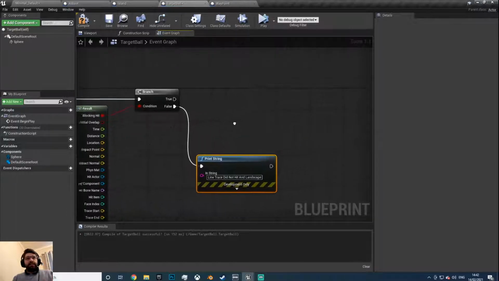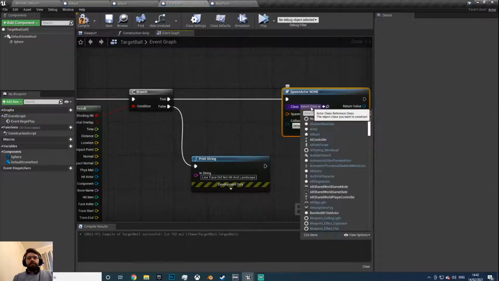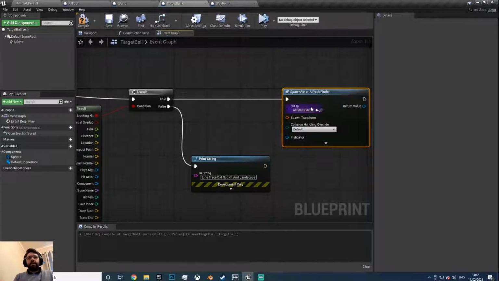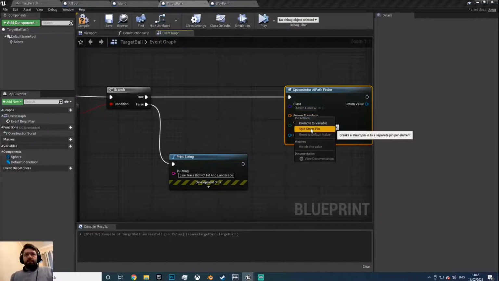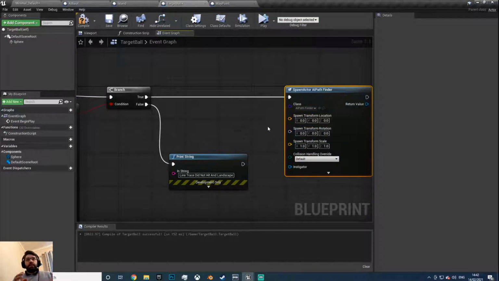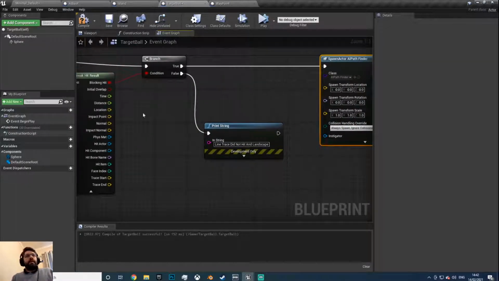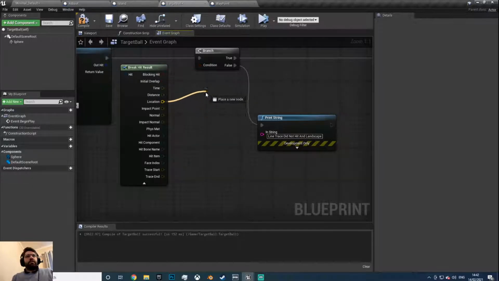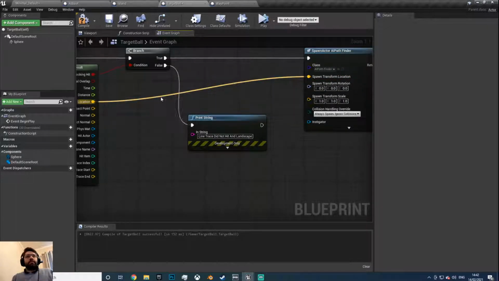Now what we want to do, if it has hit the landscape, is we want to spawn actor from class, and this is going to be the AI Pathfinder actor that we've just created. Now we're going to open a transform here. We're going to split that. So a transform is the location, rotation, and scale of an actor or object. We want the collision handling override. Just put always spawn, ignore collisions, just so it spawns where we want it to spawn. The location is the hit location from the line trace. So we're going to drag that along and pump that into the location.